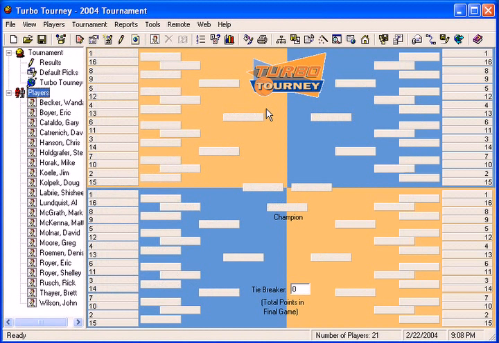So probably the best option to convert from a 2003 file is to use the File Upgrade Wizard first to convert over the tournament file to 2004 format, and then import your players from 2003 to 2004 using the import feature. So that's just a quick example of how you can convert and import over your 2003 pool files to 2004 format.